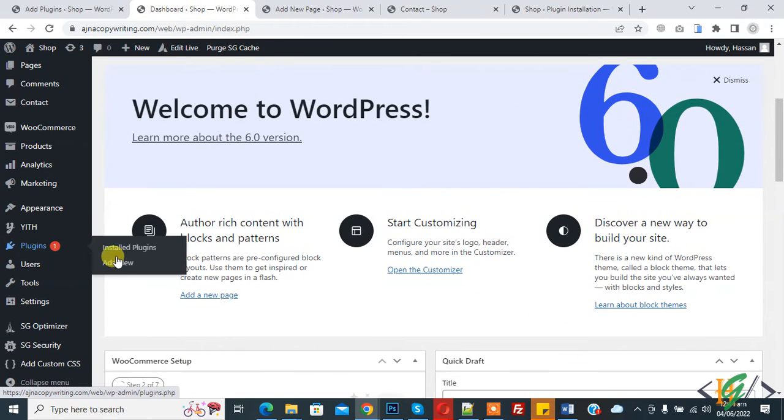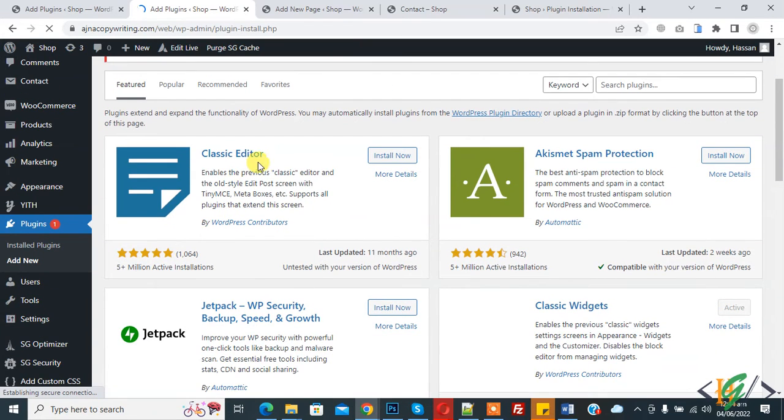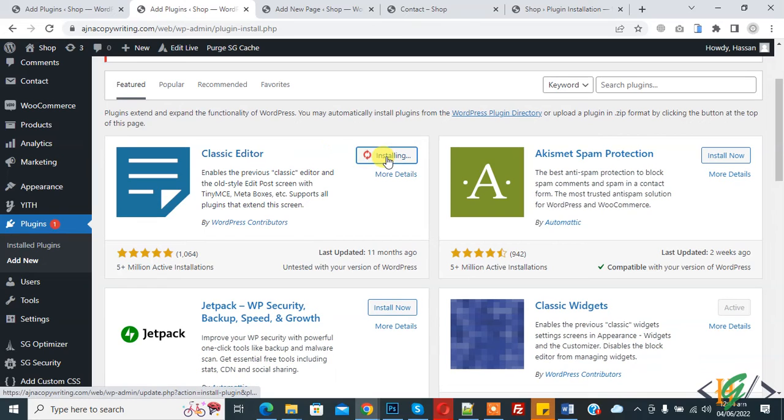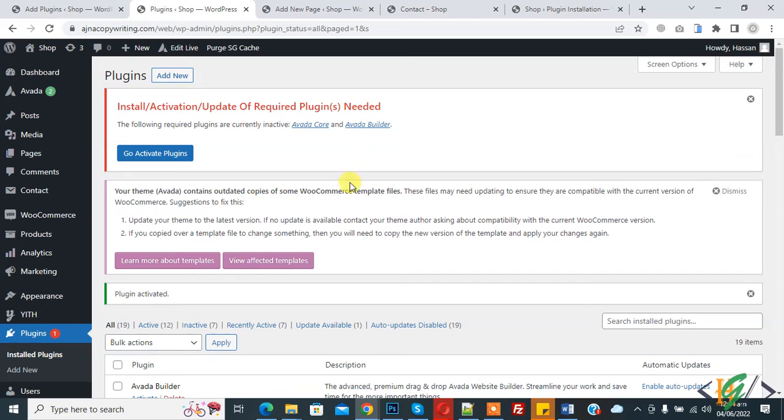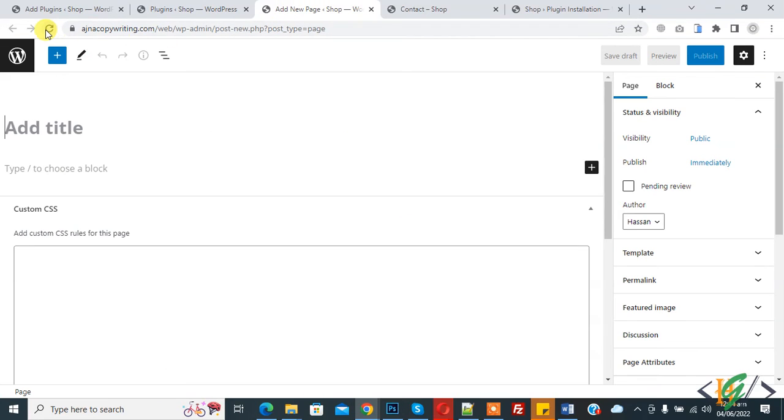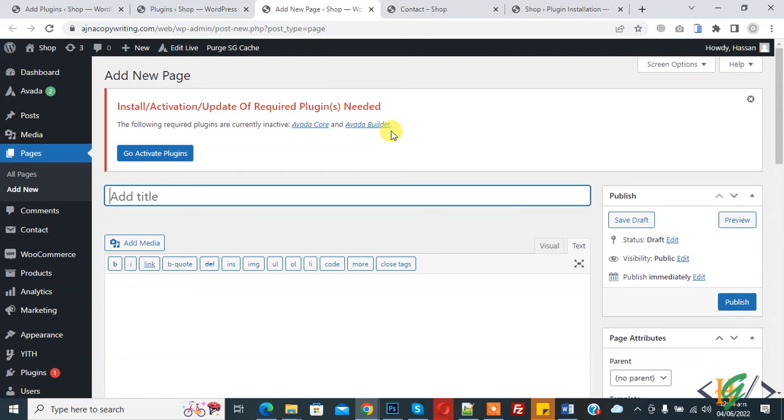So go to Plugins and click on Add New. And now here you see Classic Editor. So click on Install Now, and then click on Activate. So the plugin is activated now, and now go to the page and refresh the page. Now you see the classic editor is back after installing the Classic Editor plugin.